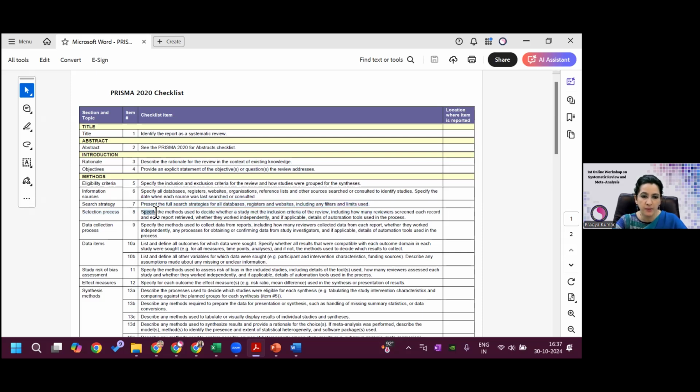Selection process is to specify the method used to decide whether a study met the inclusion criteria. How many reviewers screened each record? This is important, two or one or three. Then data collection: specify the method used to collect data from reports, including how many reviewers. The way we have shown you, at least two reviewers should extract data, whether they worked independently, and any processes for obtaining or confirming data from study investigators.